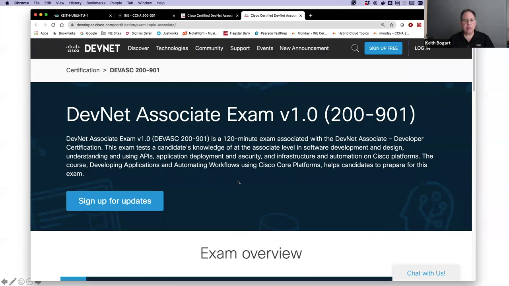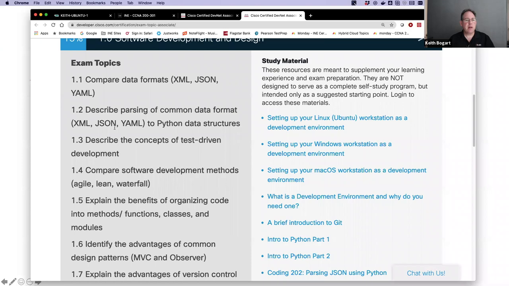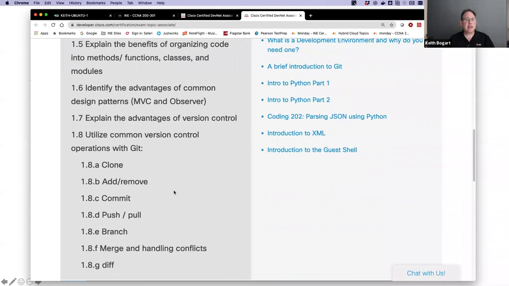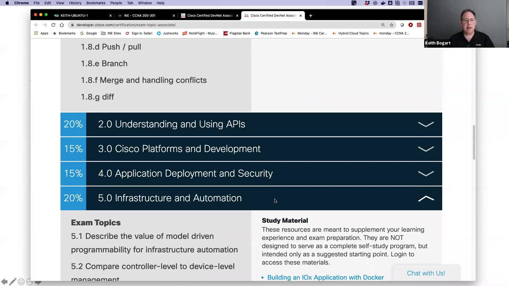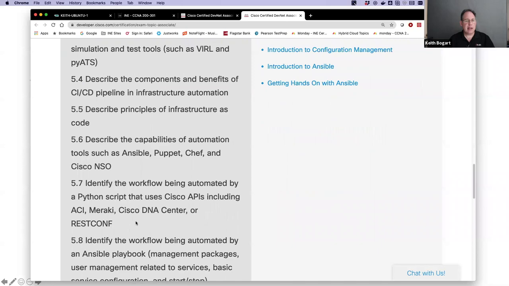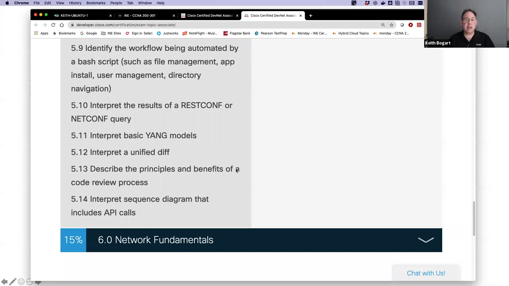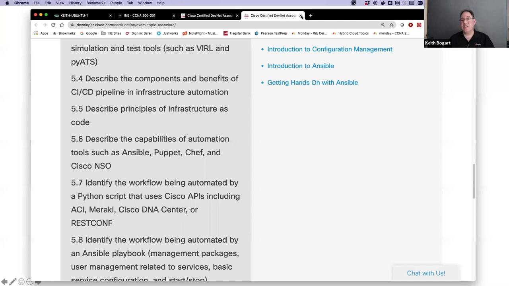All right, so where do we actually have to do something here? Describe, compare, explain, identify, utilize common version control with Git. Okay, so we don't really have to do anything here. Understanding using APIs, application, how about infrastructure and automation? Let's open that one up. Describe, compare, describe, identify, interpret. Okay, so it looks like at the CCNA DevNet, they still don't expect you to actually do this stuff. So maybe at the CCNP DevNet, they would expect that. But that's where I would go.